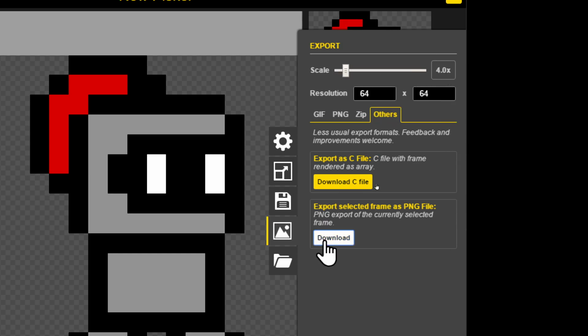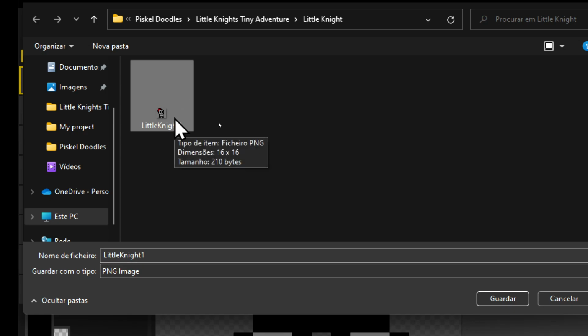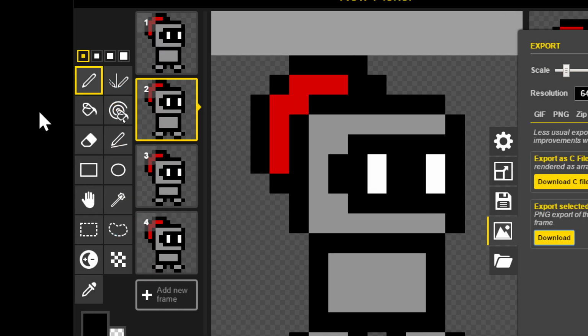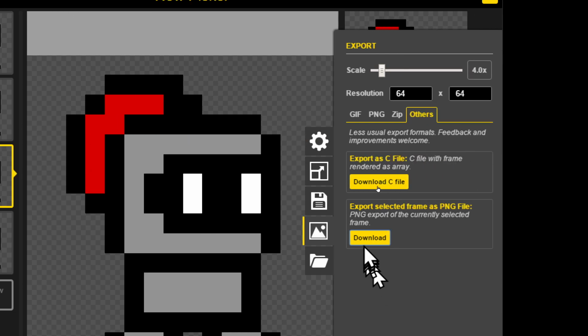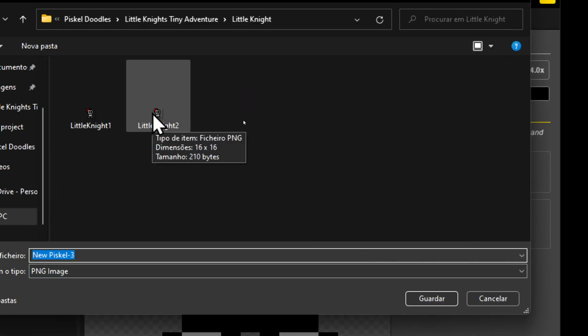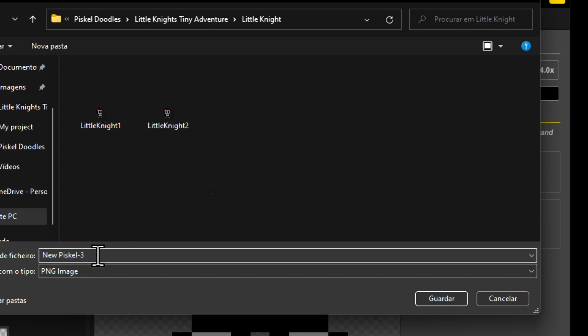So 64 by 64. Save the frame or download. And I'm going to click it just to get the name. And then I'm going to just swap the 1 for a 2. Now, again, we're going to press the down arrow, do it for number 3. So we're saving the frames. We're saving our animation one by one. Let me just check. No, the dimensions are still 16 by 16. So I don't know what the resolution is about. So we're still going to have to change that.